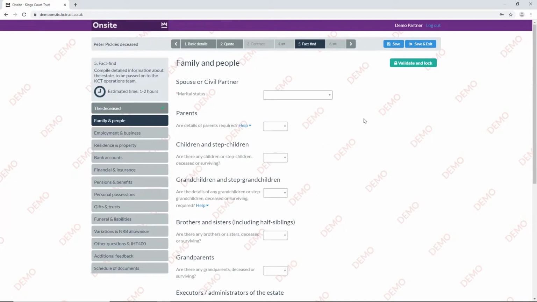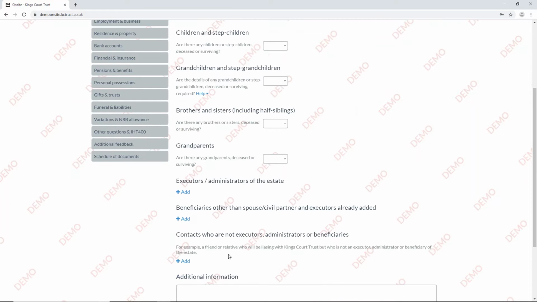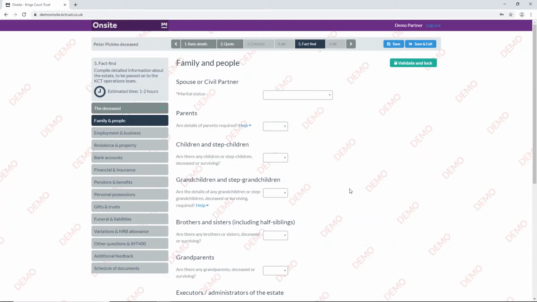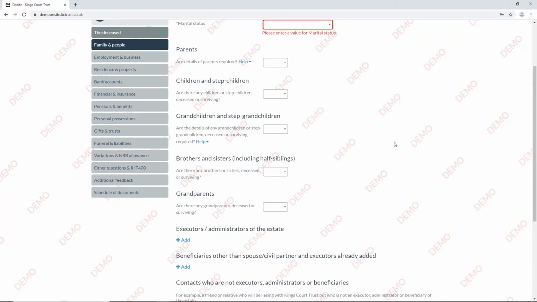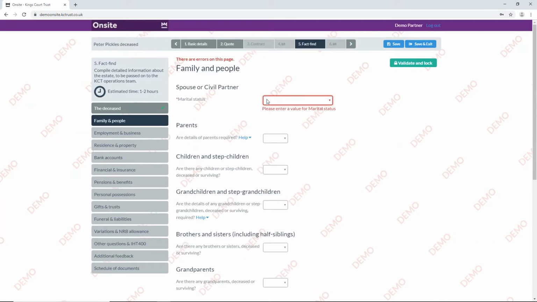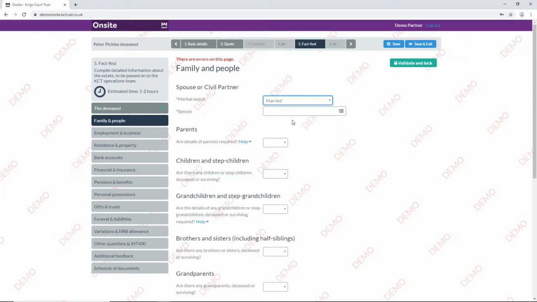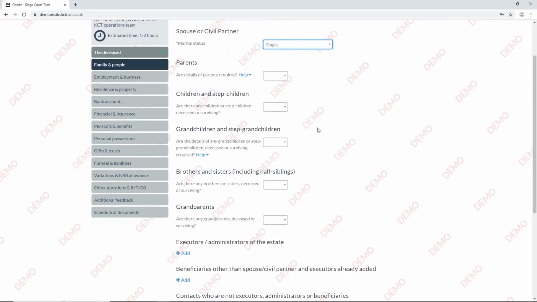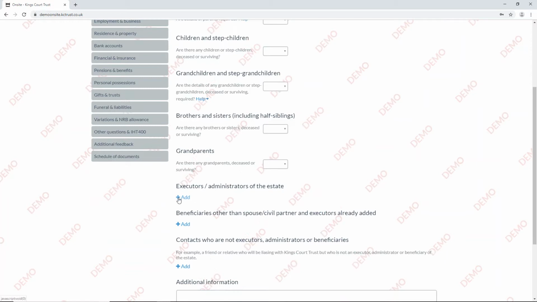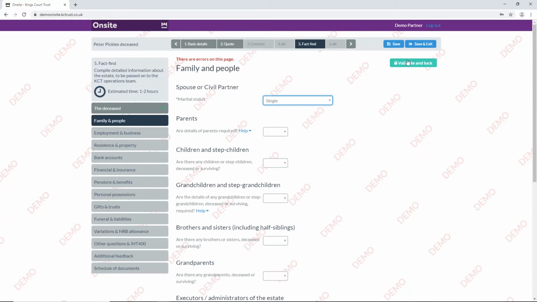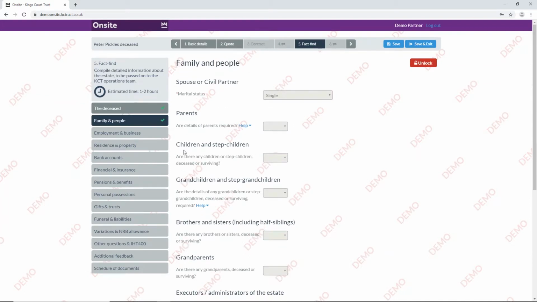If you then go into people, again, we would expect to see details in here, i.e. the executors and the beneficiaries can be added in here. But exactly the same as the previous screen, if I try to validate and lock it, it won't work because it's always going to ask for marital status. If I put married, it would ask who the spouse is, but if it was, as an example, a single person, that's all you would need to put in there. You can then put in the executors and the beneficiaries, and it may well be they're one and the same person, and that would allow you to lock that screen down.